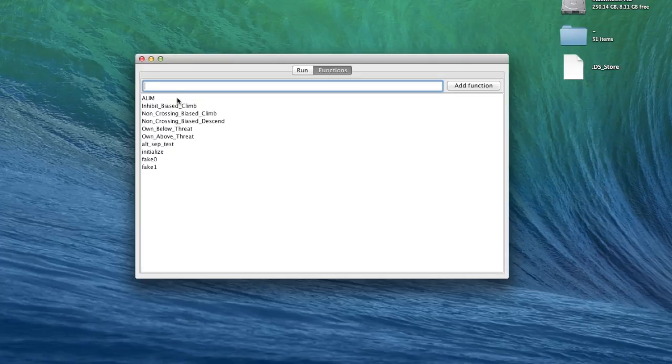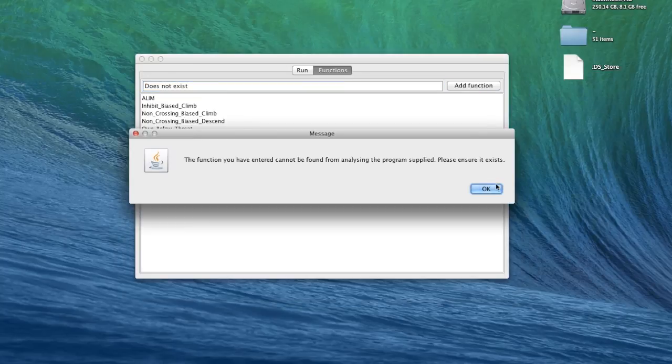What we can do, therefore, is alter this list. So if you want fewer functions, for example, if you want to explore or create an automaton which passes through fewer functions, you can remove them simply by double-clicking, and of course, simply re-add them as necessary. Note that if you try and add a function that does not exist, you will be provided with a warning, as this will ultimately cause the tool to throw an error.